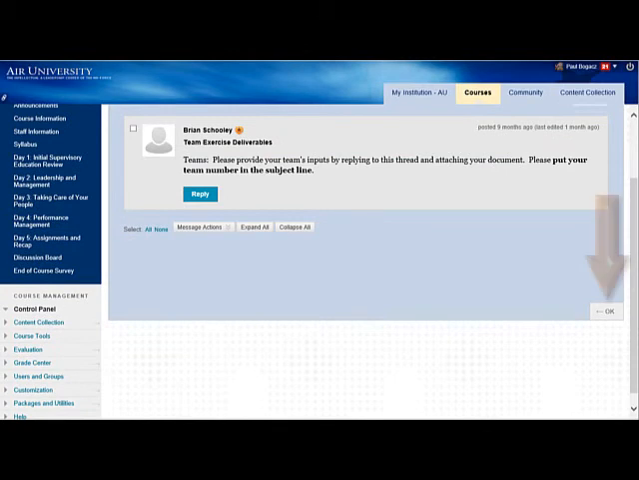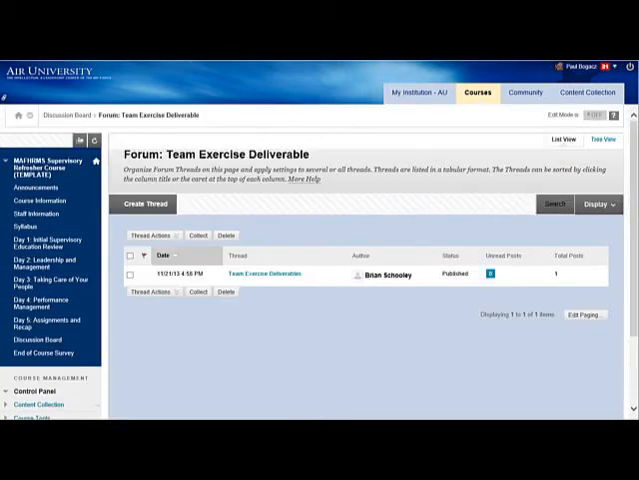Once you're done with that, you can either click the OK button or use the navigation panel to navigate out of the discussion board. I'm going to click the OK button, and you can see it takes me right back to the discussion board landing page. That's all there is to using Blackboard discussion boards for your team exercise for the Supervisory Refresher course.